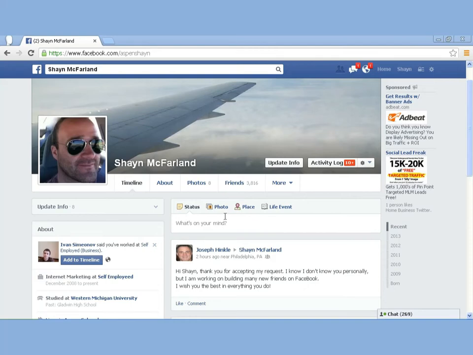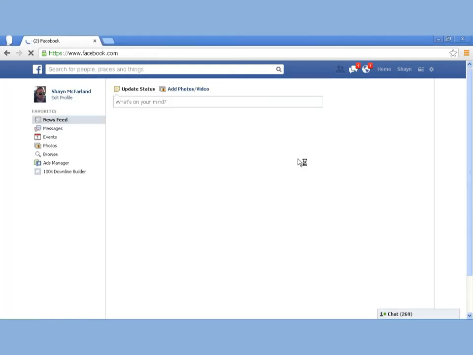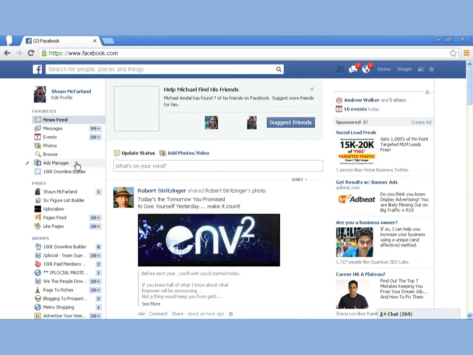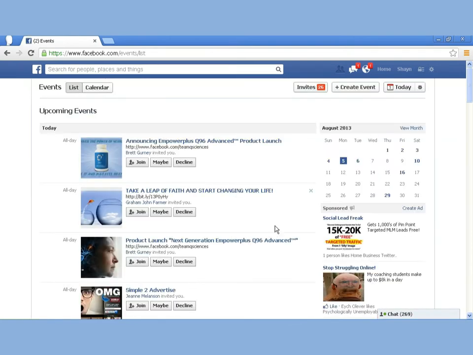I am going to walk you through how to create an event in Facebook and invite all of your friends with just a few clicks of the button, so that you don't have to go through and click on every single person. So from your home page, you're going to click on Events. And here you will create an event.